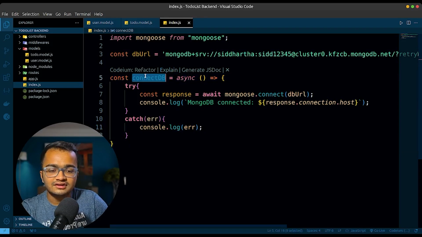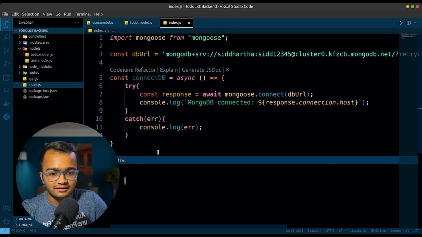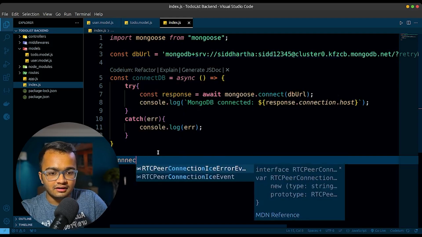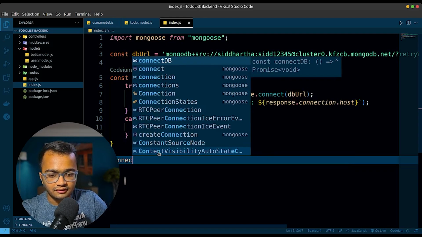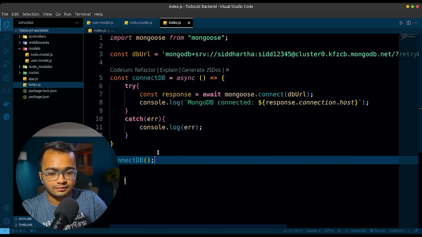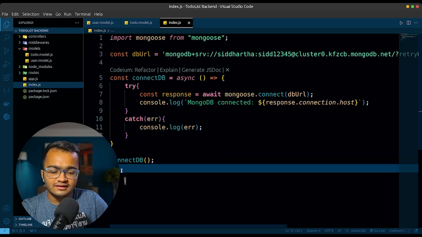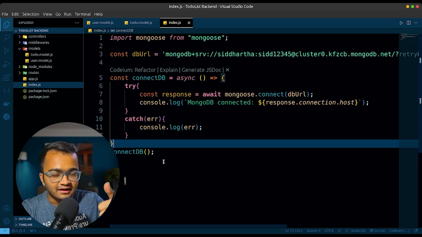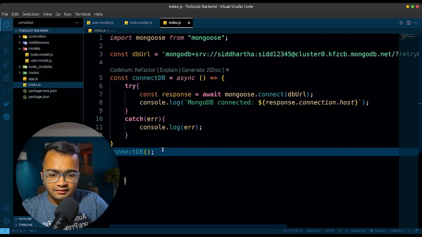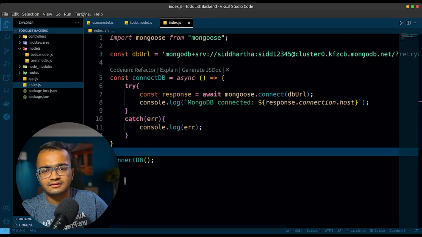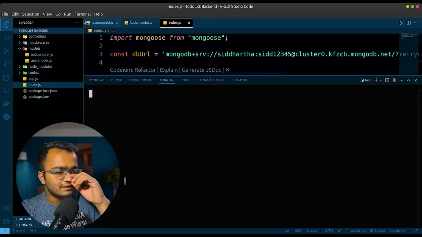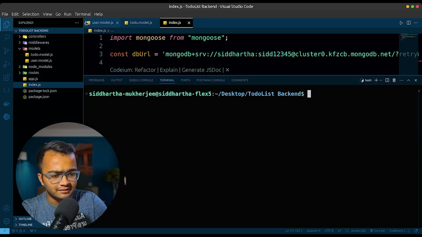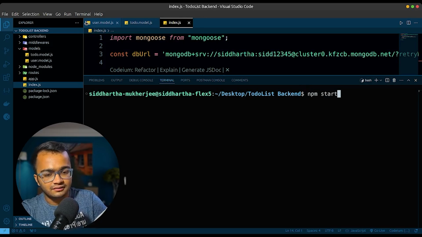Now this function is not active, so I will just call the function, connect db, sorry for the typo. Right, so once this is done, I can say my database is connected successfully. So let's see by starting this in a new terminal, and let's see what response we get from the database. There is some modification which you need to do in this code, I will come to that in just a moment. So let's write npm start.